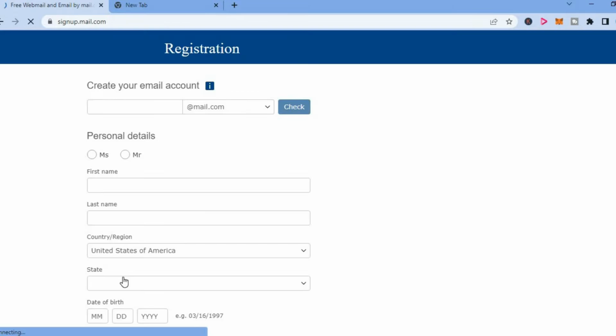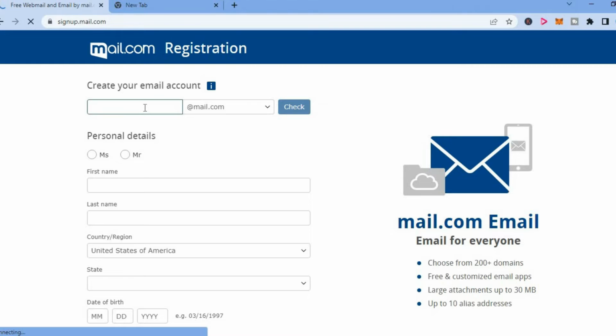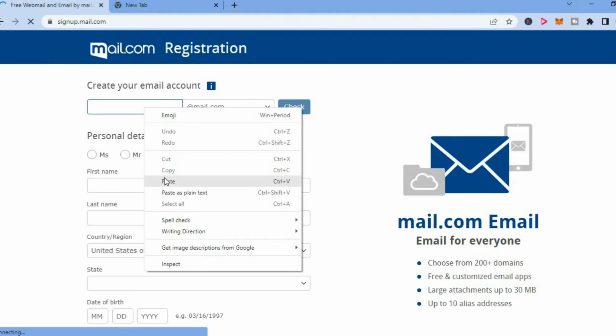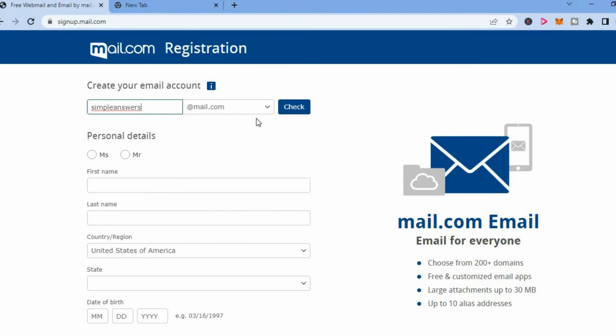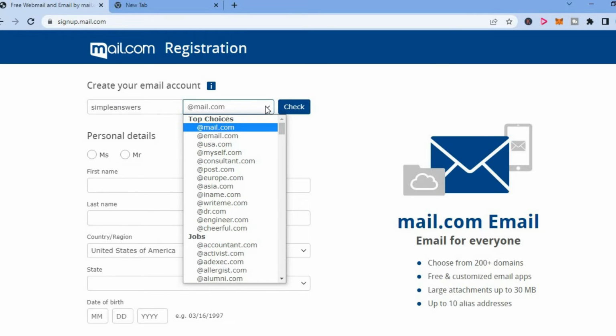and from here you'll be led to this page on which you can choose your email address and enter your personal details. So let's say I want to name my email address Simple Answers. Once you have entered it right there, right where you see mail.com, you can tap on the arrow pointing down, and let's say you're in USA and you would like the USA.com, or if you're in Europe you could add that.